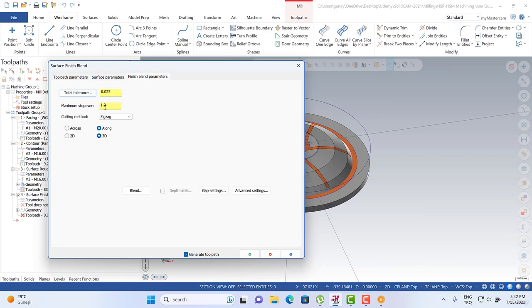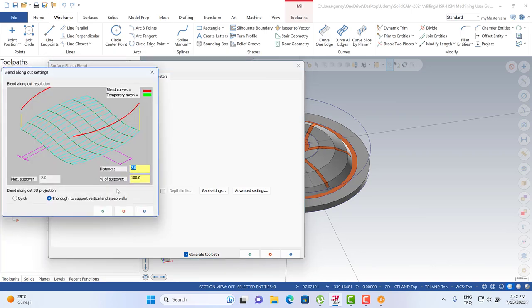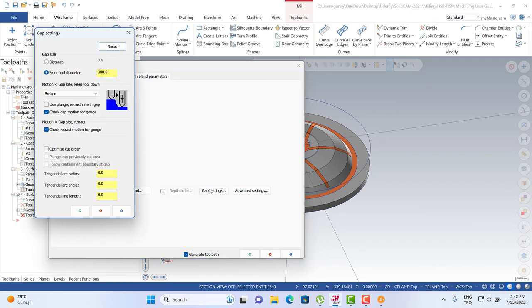And then let me turn to here. At that point, I'm going to write 2 millimeter to reduce my calculation time. After that, we can turn to the real number. After that, this is my cutting method. My cutting method can be spiral actually. And then these are the blend parameters. And let me turn to here. We can hit the optimize cut order.